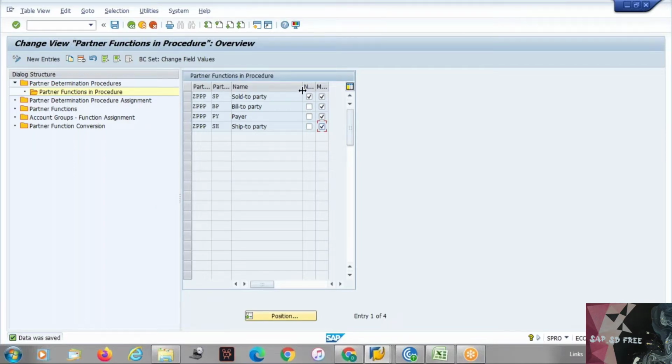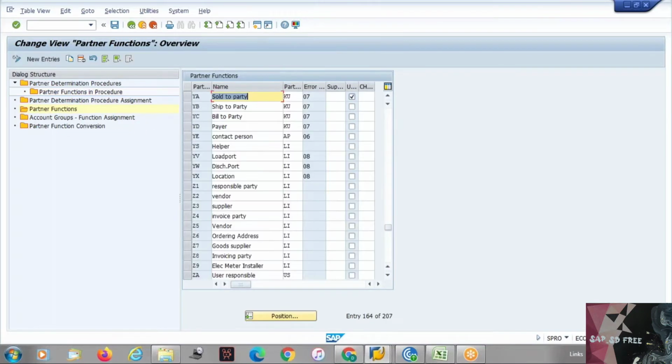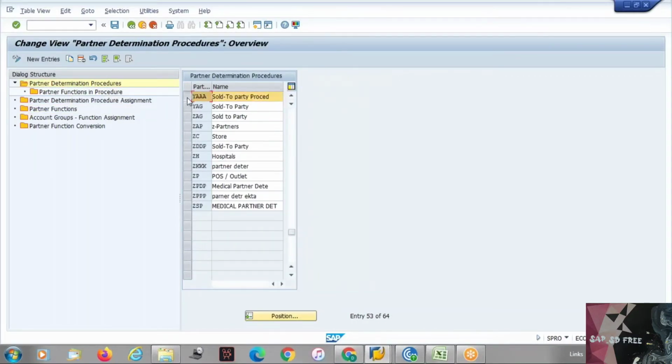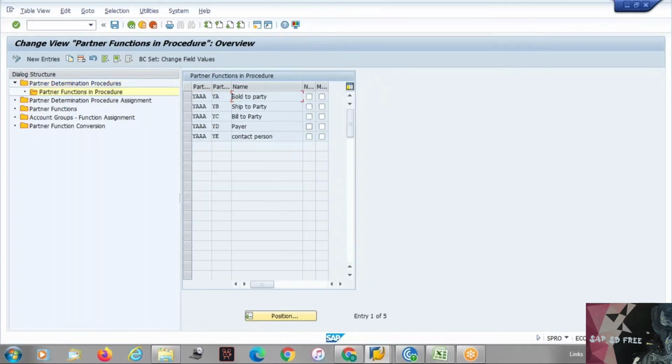So these are all the controls that you will have. In the partner functions you have something called unique, which is one of the controls, and the partner type is another control. Then you define your own partner determination procedure. Inside it, you say sold to party should be not modifiable and mandatory.